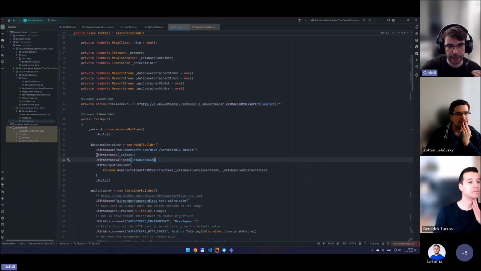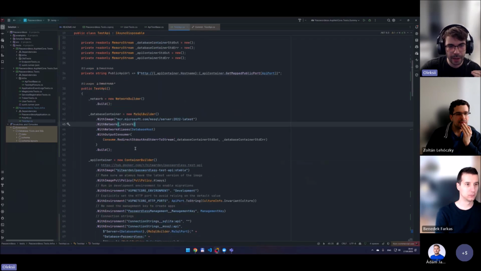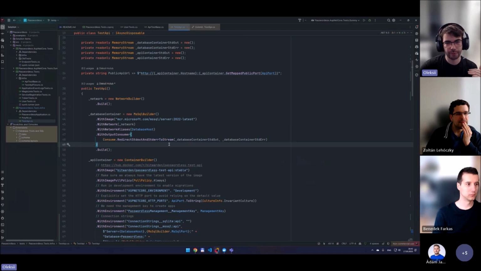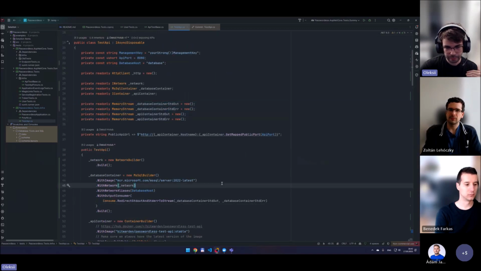Then we connect it to the network we just built earlier. We set up an alias so that we can use the connection string properly to communicate to this database. And then we also set up output consumers for logging purposes. I'm going to go back to this a little bit later, but basically it takes all the standard output and error from the container and writes them to these streams that we created here.